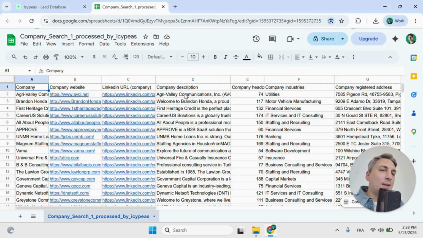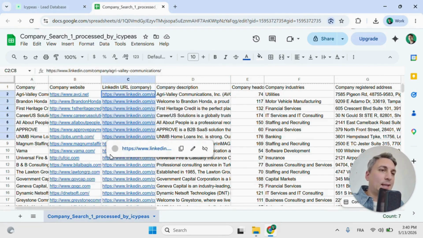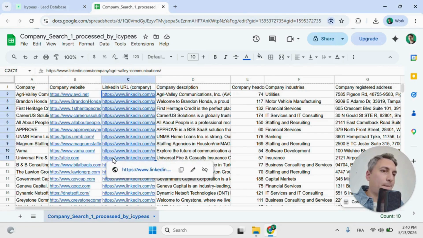Now I will select a few of them. I will use either the company website or the LinkedIn company page URL as the input parameter for my next search, which will be the people search. So I select 10 URLs here.